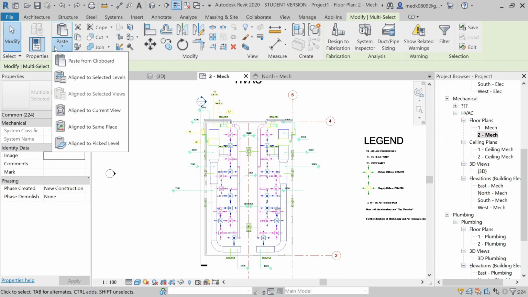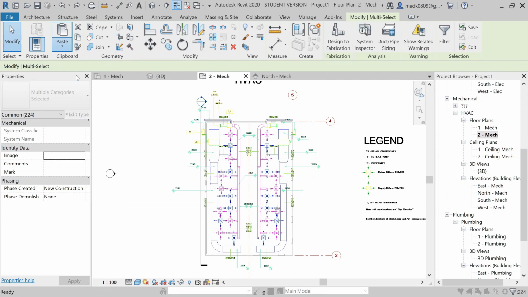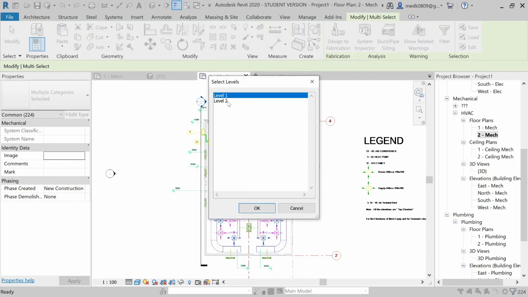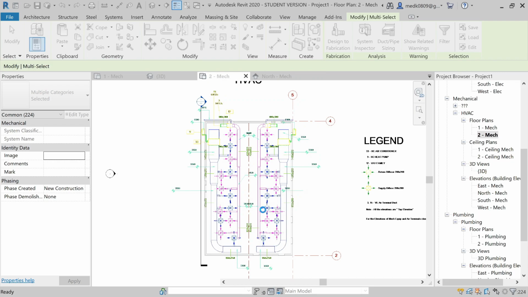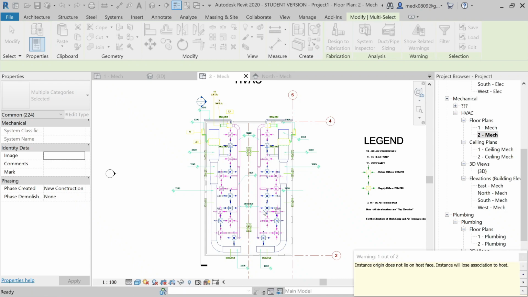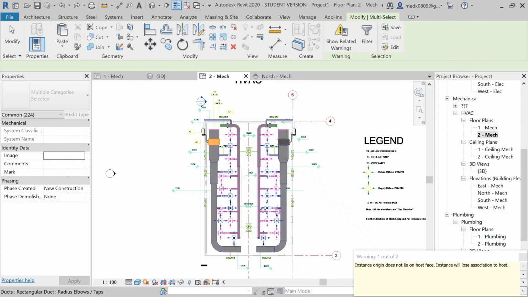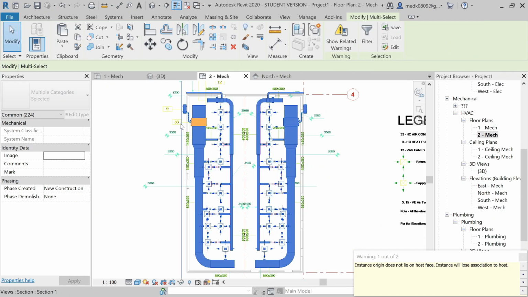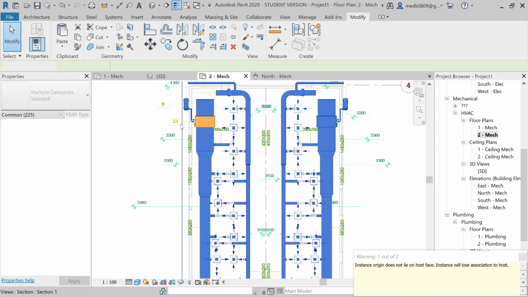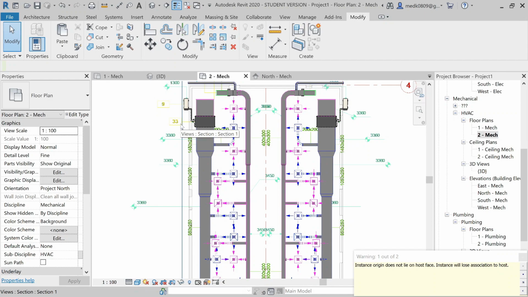Click on the drop down menu, and from here you have this align to selected levels. Select this align to selected levels and then select the level second and OK. So you can see soon all the elements from the level 1 will be copied to level 2. So here we can see all the families, categories have been copied from the level 1 to level 2.